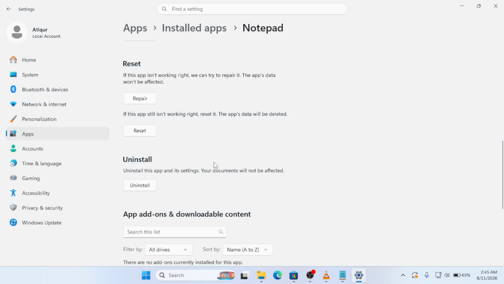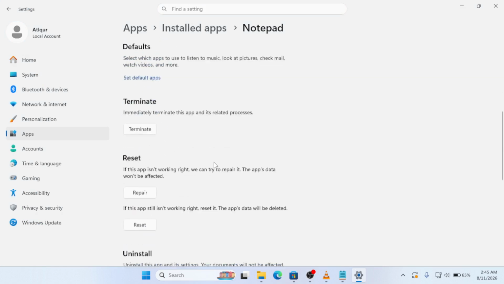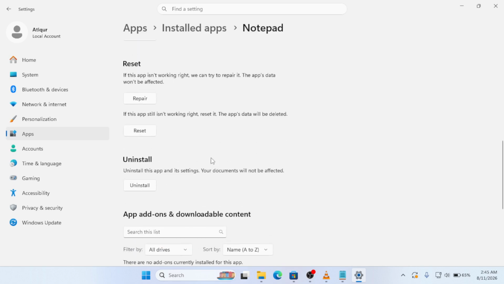Use the search box to find Notepad. Once you see it, open the three-dot menu next to the app. Depending on your Windows version, you may see options such as Advanced Options, Uninstall, or both.